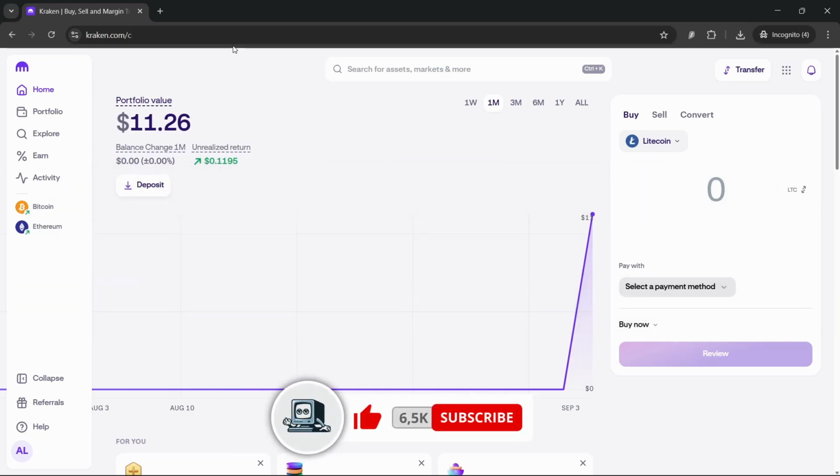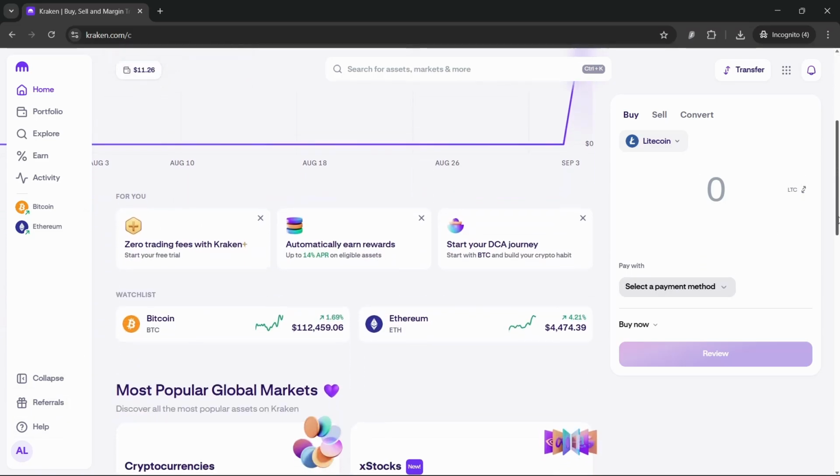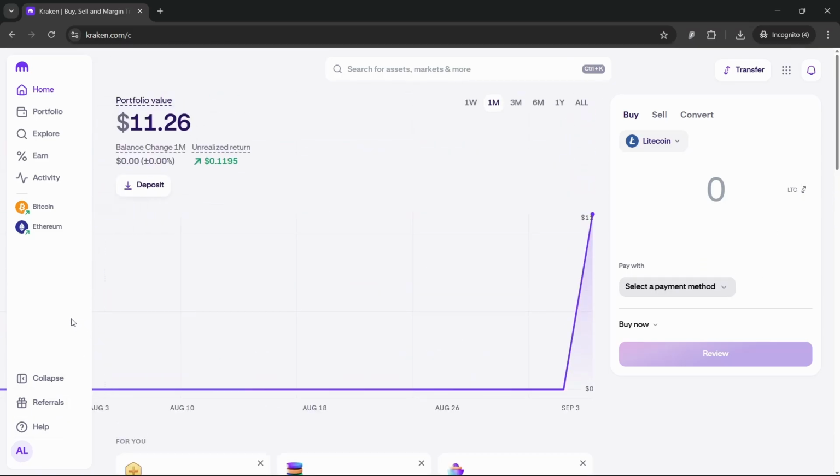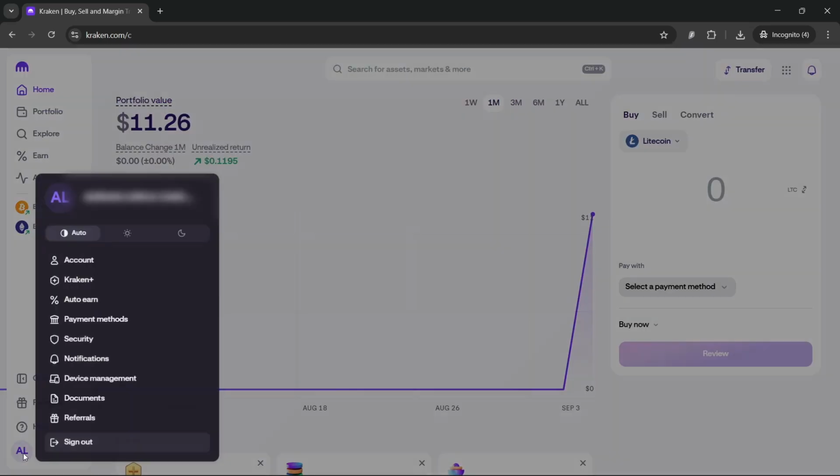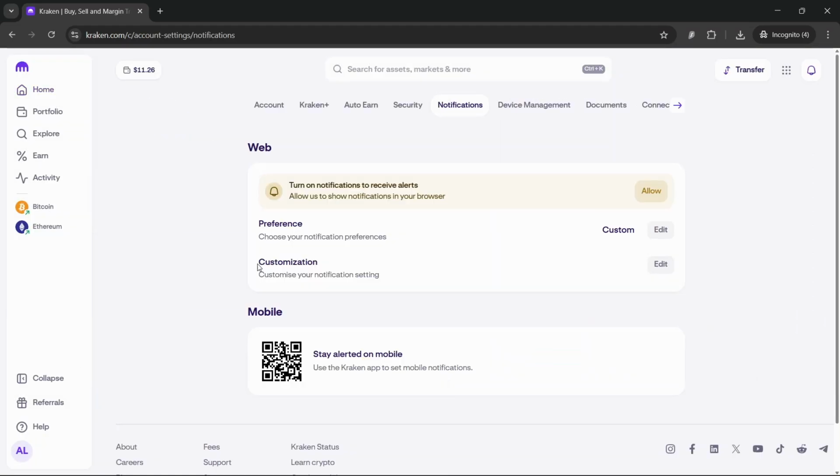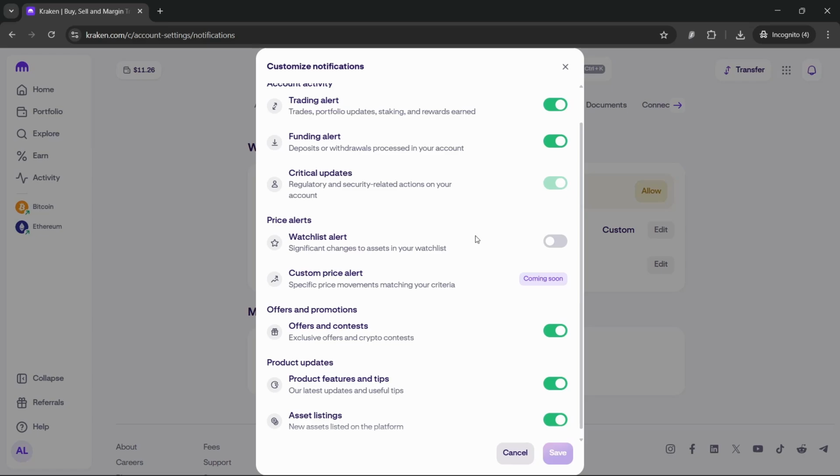Basically, these price alerts will notify you whenever your watch list of assets have a specific price change. So if you want to enable this, all you need to do is go to Kraken, then go right here to your profile, then go to notifications, and right here you will find customization. So click on edit and you will find the price alerts right here.